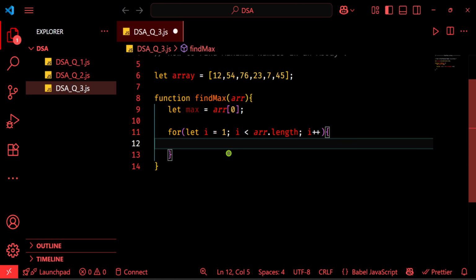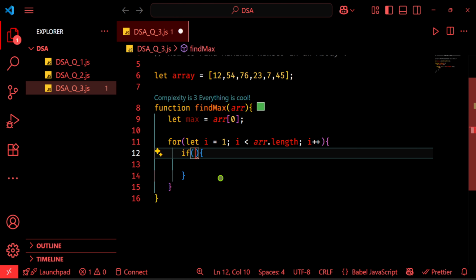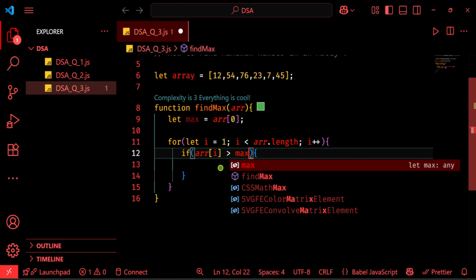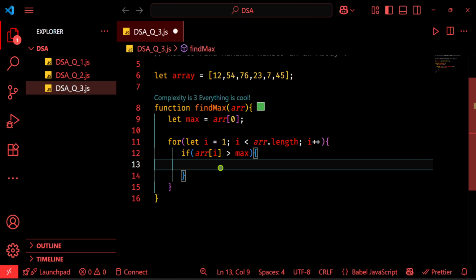Okay, so inside the for loop, how to find the maximum number? Inside the for loop, I will use an if statement. Here I write the condition that if the current element of the array is greater than the max variable, then inside the if block, we update the max variable and assign the current element to the max variable.